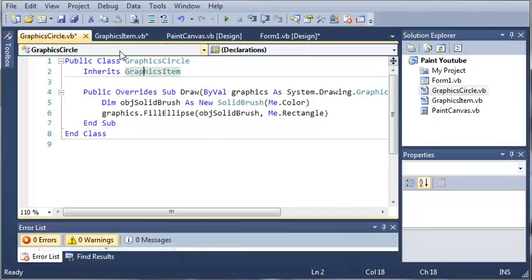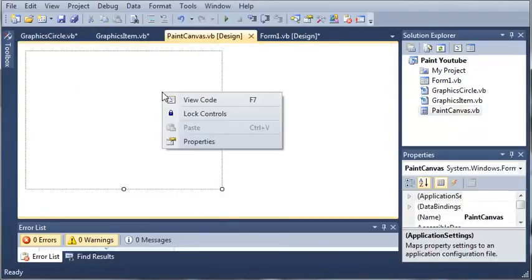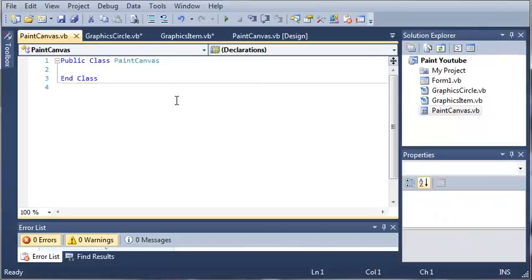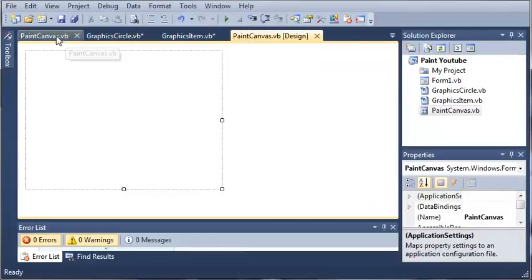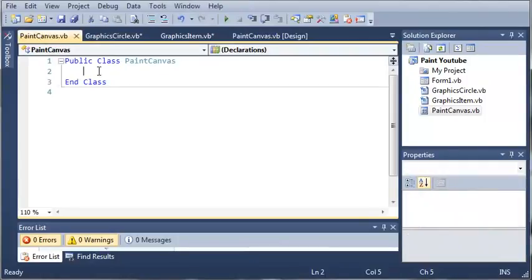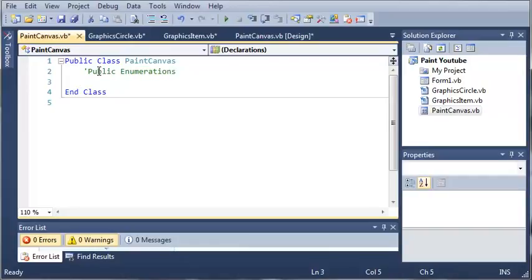Okay, so now that we've created our GraphicsItem and GraphicsCircle classes, let's come over here to paintcanvas.vb. We'll right click it and select view code. So here's the code that's going to run inside of our paint canvas class. Inside of this, let's create an enumeration. This enumeration is going to hold the possible sizes for the circle. We're going to have a small, a medium, and a large.